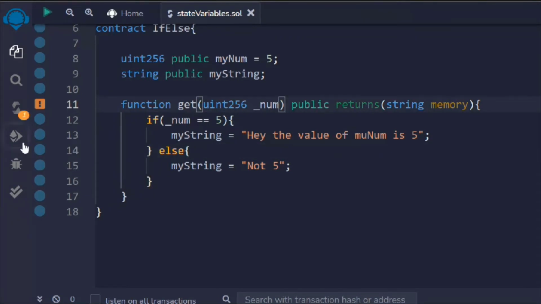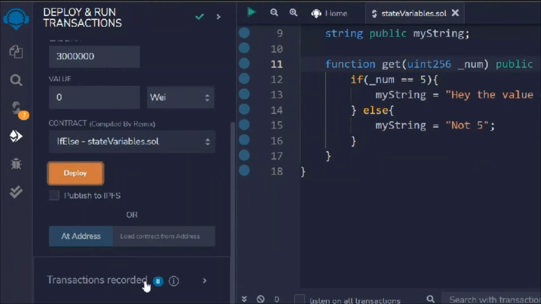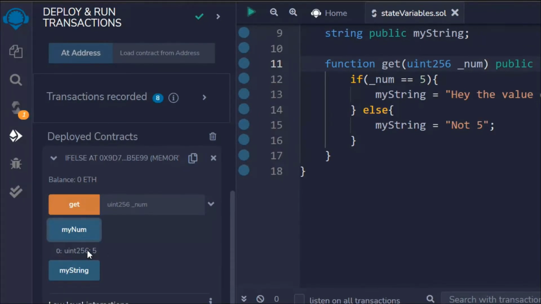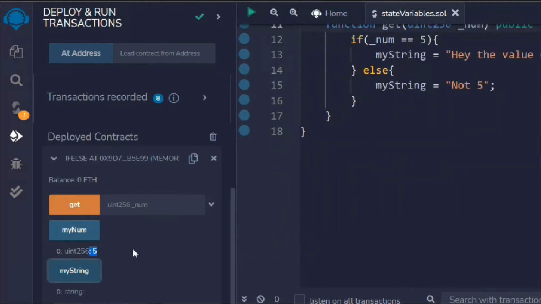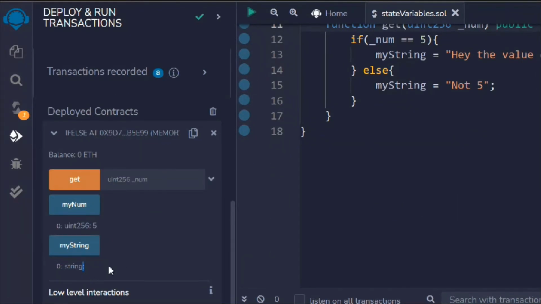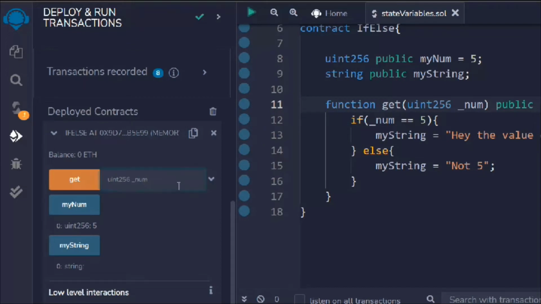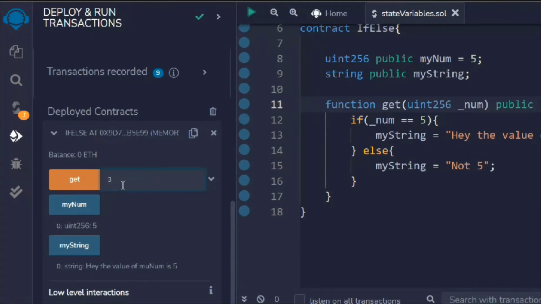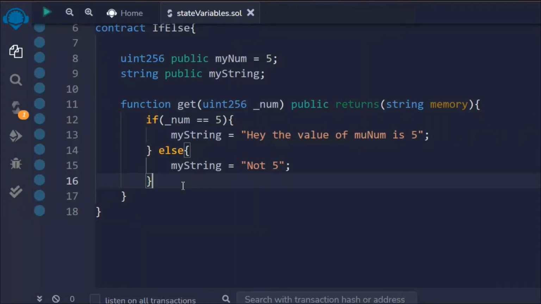Okay, simply deploy the contract, and here you can see we have these three functions. Num is 5 and string is empty. But if I provide this 5, hit enter and call the string, you can see, hey, the value of num is 5. It's got updated. If I type any other number, I'll say not 5. So this is how if and else statements work in Solidity. It's just like JavaScript and other programming languages. In the same way, you can define if and else statements here as well.